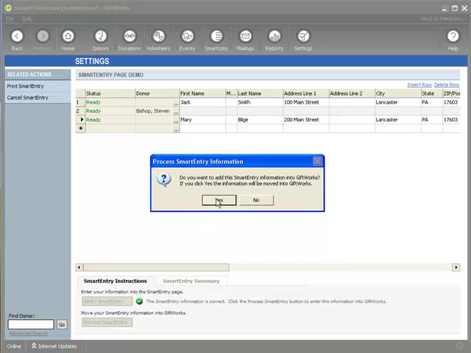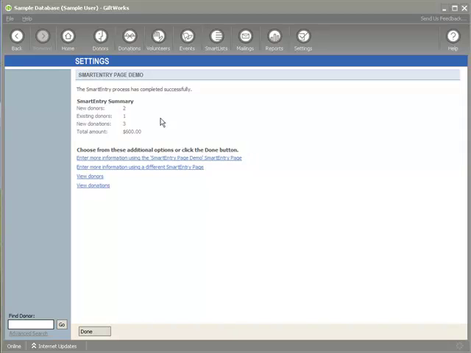Once I do that, it's going to verify that I want to move the information into GiftWorks, and when I do that, it'll complete the process of moving the information into GiftWorks and then provide me a summary here and then give me some options. If I wanted to enter more information using the same SmartEntry page, I could do that, or I could choose from a different SmartEntry page, or I could just go directly to View Donors and Donations.